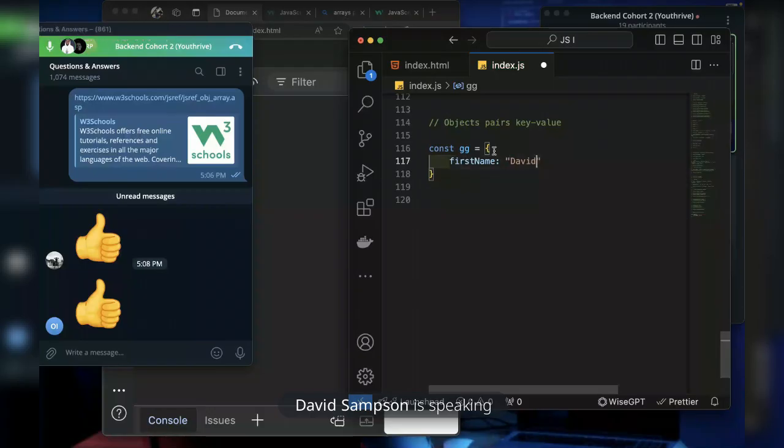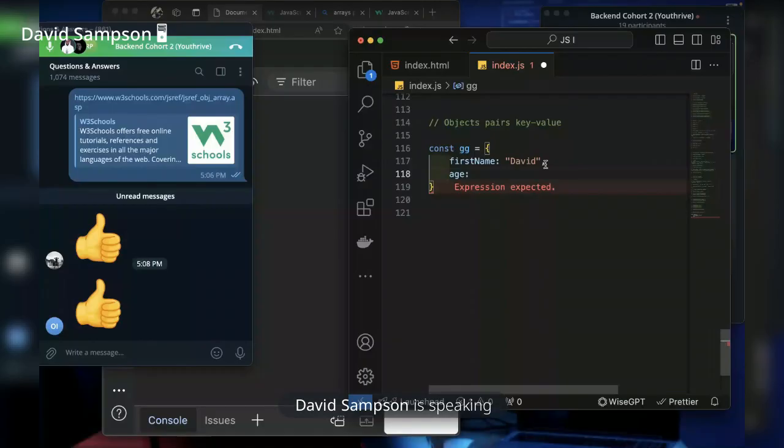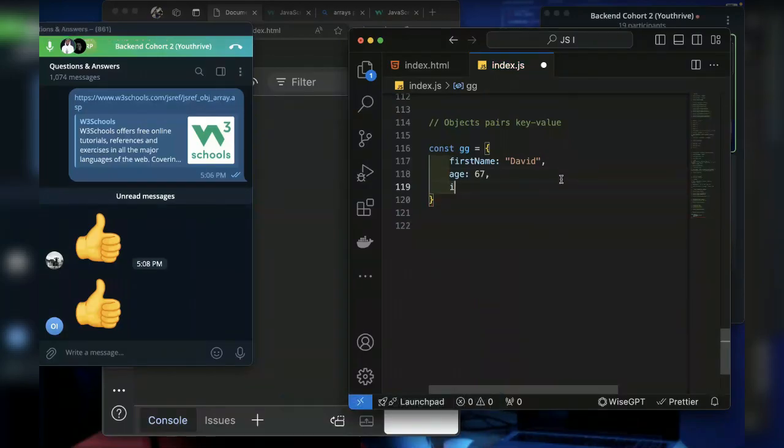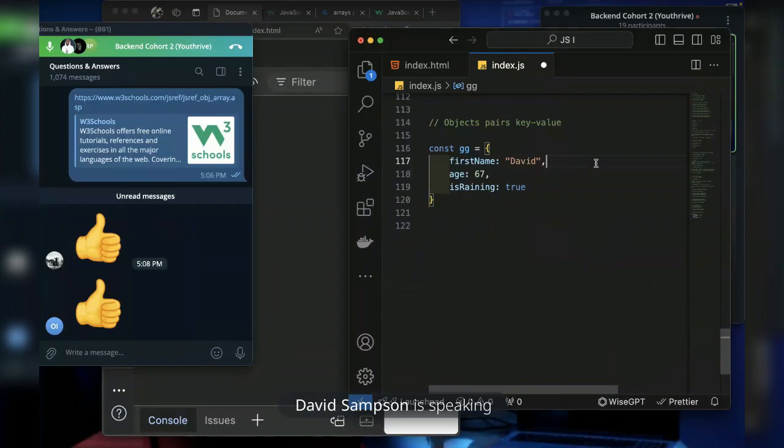The second one is the age. The value is 46 or anything. The third thing is raining, which is the key, and the value is either true or false. So this is an example of an object.